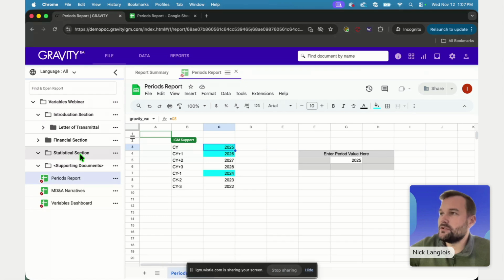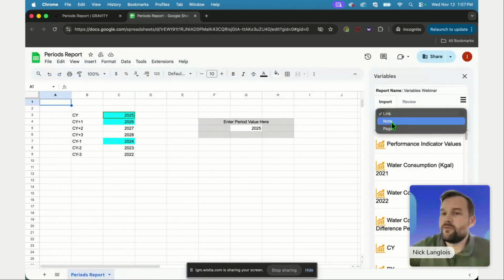So instead, what we would do is insert a new page type variable in that statistical section and reference it inside of our letter of transmittal. So the same is true for note variables. They're there to automate note numbering.